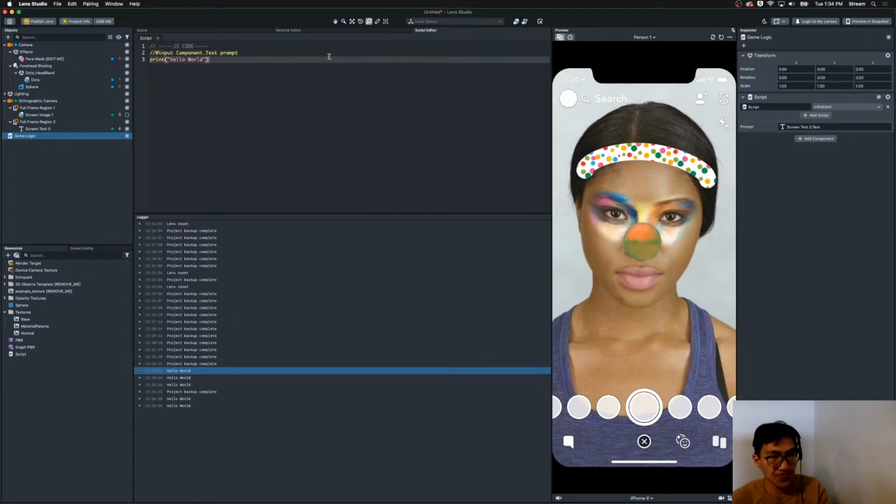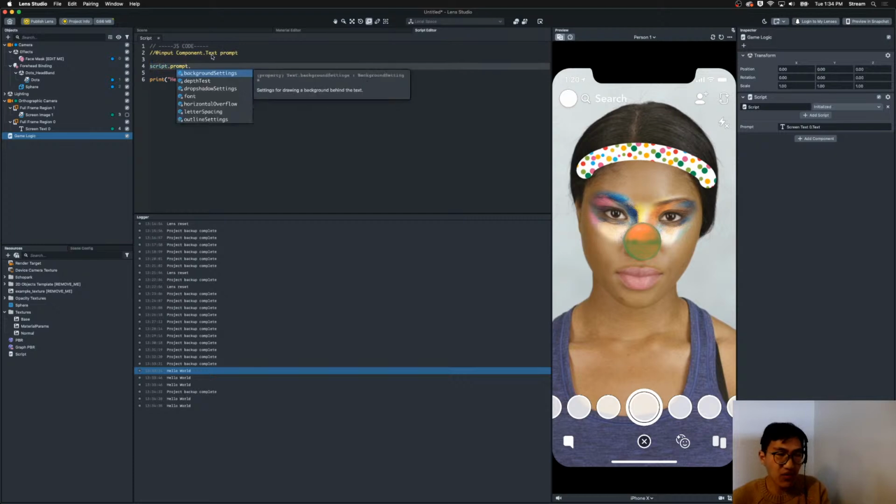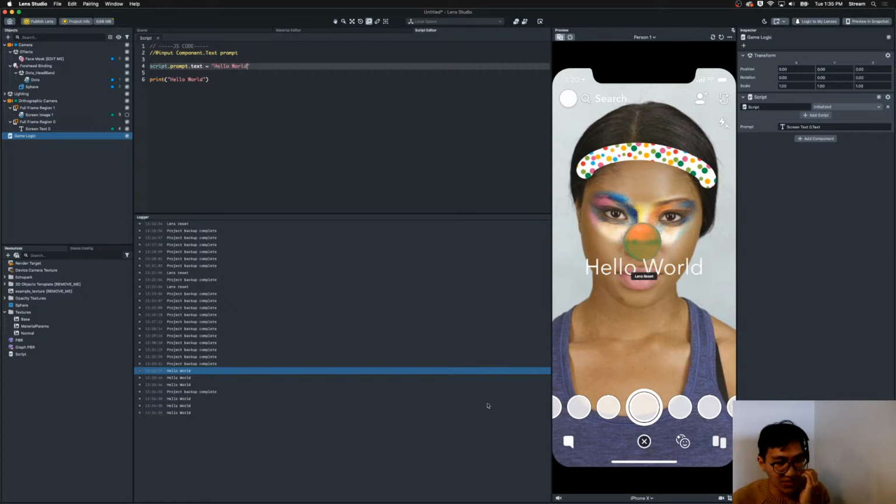So that's pretty cool. And now we can say script.prompt. So what we're saying here is take this prompt, access the prompt that we've asked for here, and then we'll say dot text, the text string to be drawn, equals hello world. Okay, that's pretty cool. Now we can remove this print because we're now displaying on the screen that this text is driven by our script. So we can say, what is going on?